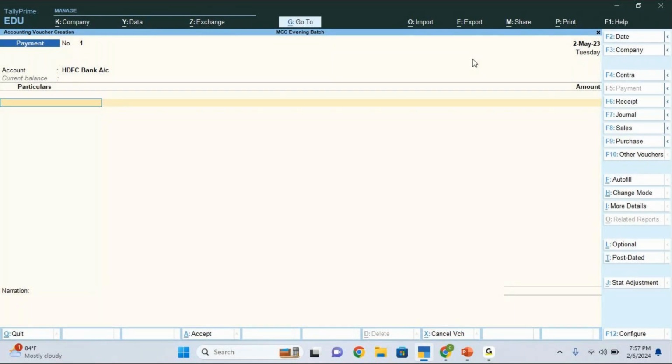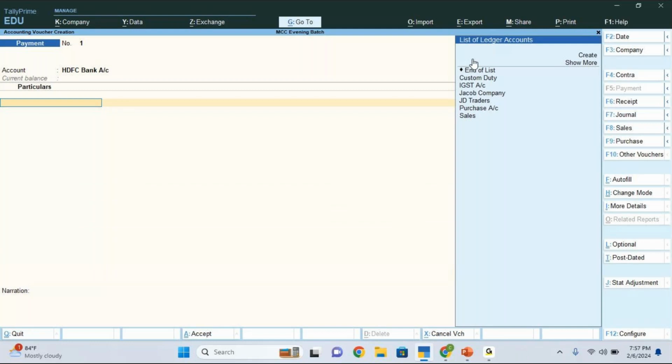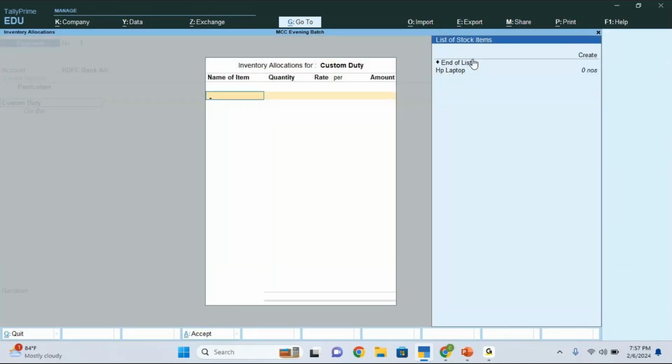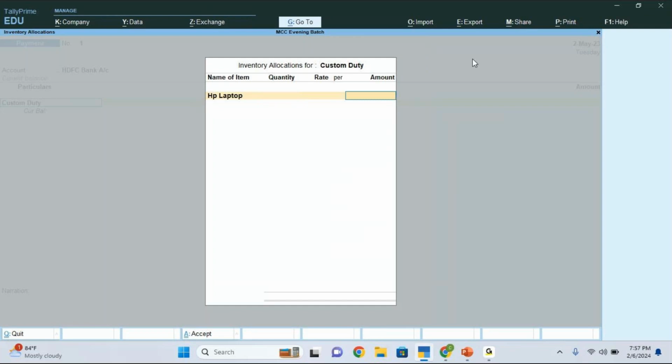Now record the transaction. Select any bank. If you have already created a bank ledger, select that bank ledger. Press space bar. Select custom duty. Press space bar once again and select HP laptop. Don't need to give any quantity or rate. Just provide the amount here.